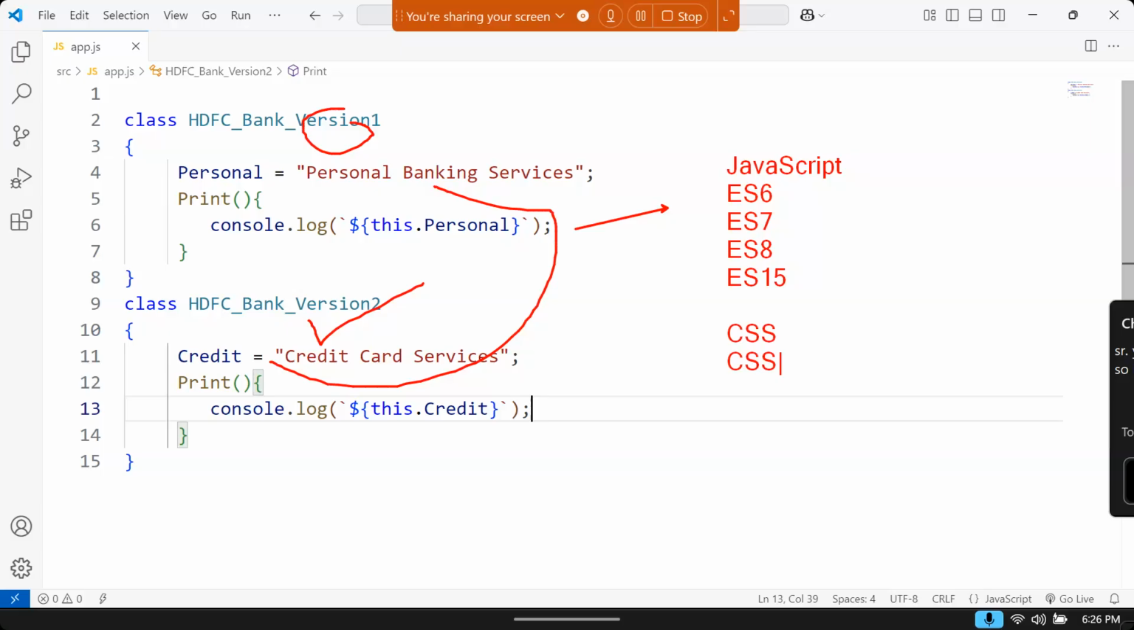Versions are designed to achieve a concept called backward compatibility, and to achieve multi-versioning. That is actually called multi-versioning, right? And its main concept is backward compatibility.